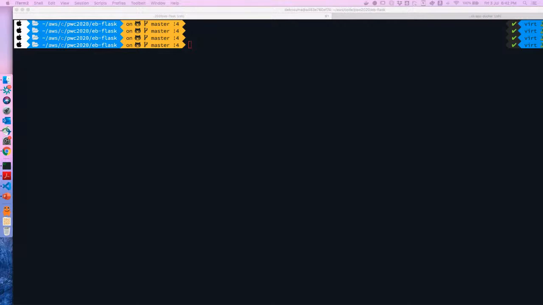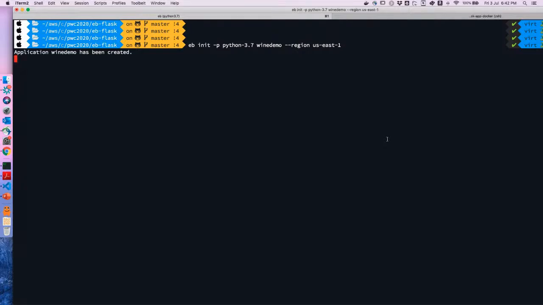Just 1 second. We will instantiate an application. The way that we can do it is using eb init, right? So we run this. We are doing eb init, and we are saying that it is a Python application, giving it some name like wine demo, and specifying the region. So this will create an application for us, right?